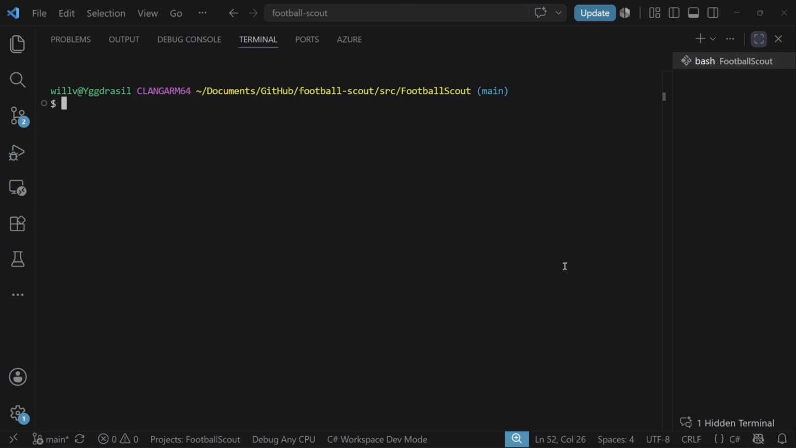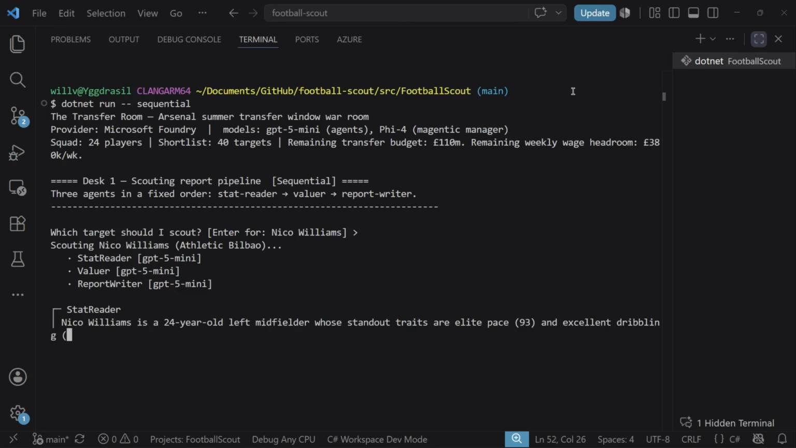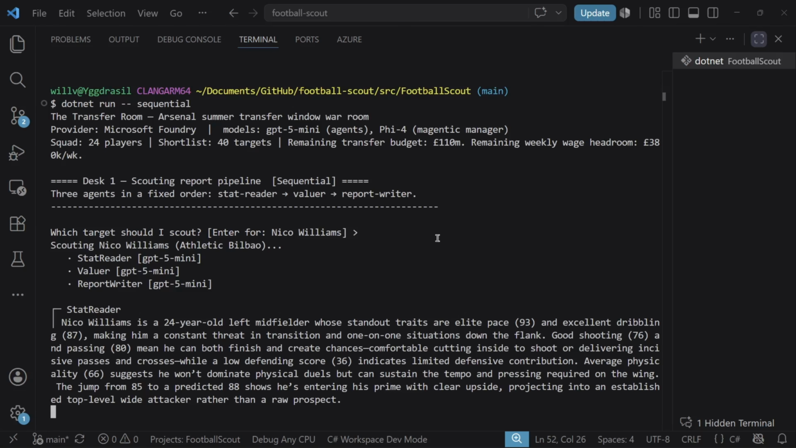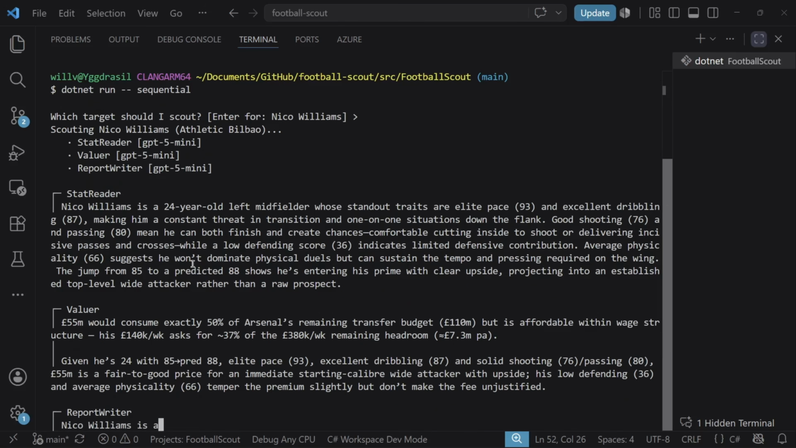We'll open up a terminal, and I'm in the Football Scout project directory, so I'll type dotnet run -- sequential. So which target should we scout? I'm going to use Nico Williams. This is a player that I think that Arsenal should sign. And from there, it's going to spin up the 3 agents, so our stat reader, valuer, and report writer, which are all using GPT-5 Mini. So our input of the player that we say go and scout this player, that's provided as input to our stat reader agent, who says that our target, Nico Williams, has got standout traits with elite pace and excellent dribbling.